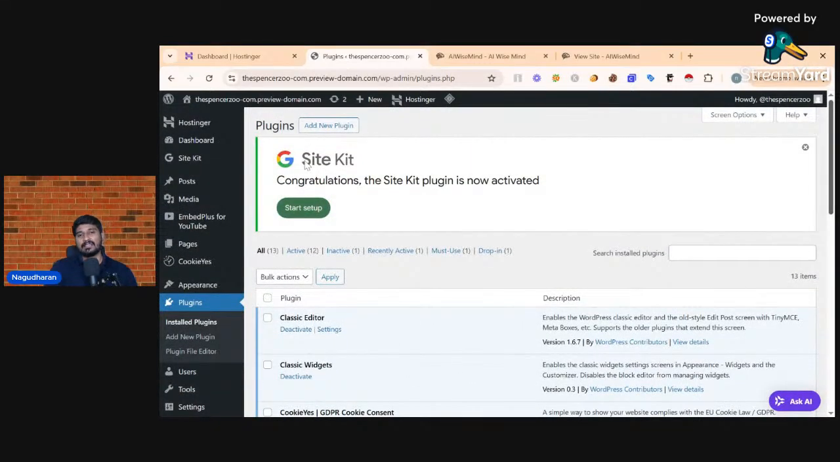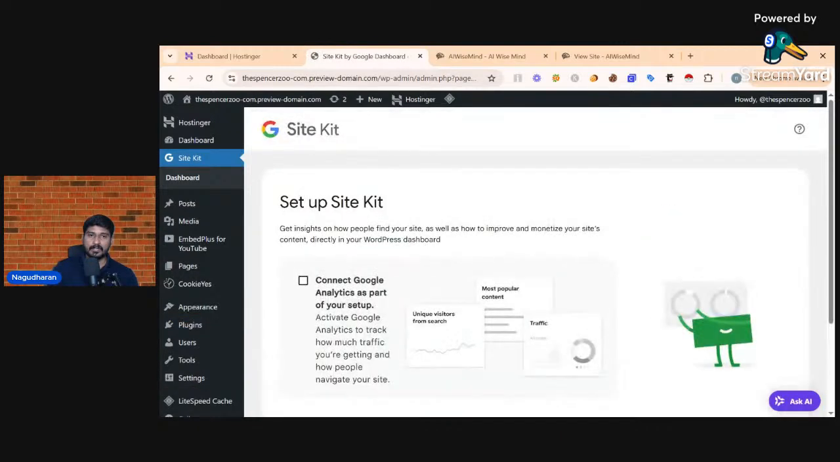Now the important step after we connect our WordPress site with AI Voice Mind is to configure Site Kit by Google. This is Google's direct plugin. Here just click start setup. This is important because you can measure how your WordPress site performs, how it ranks on Google search, what keywords your website has ranked for, and how many users visited in a day, a week, a month. Everything you can analyze and measure through this WordPress plugin, Google's direct plugin.